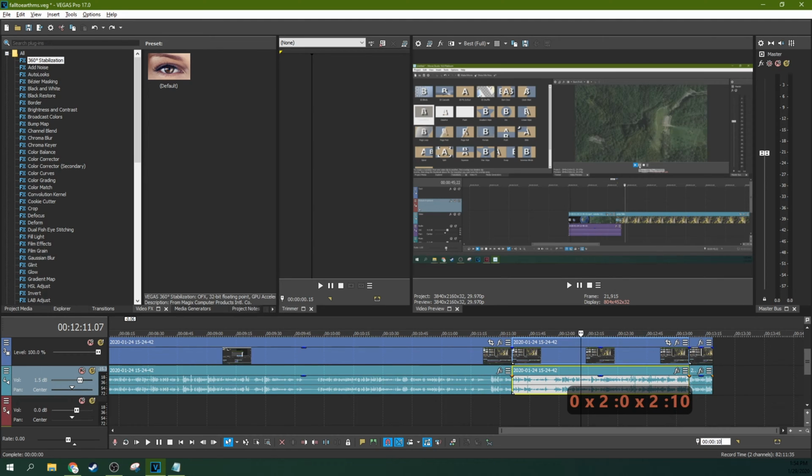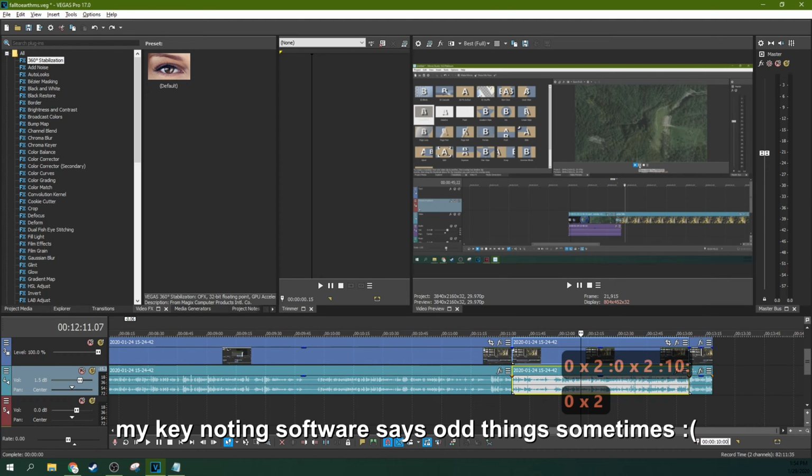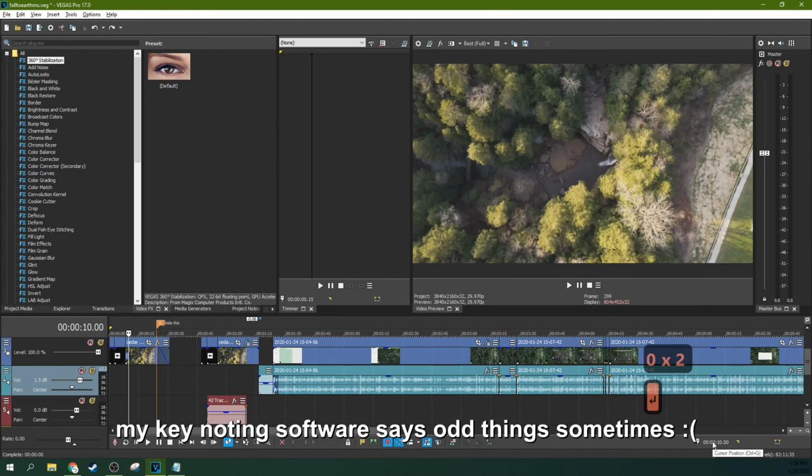So if I want to go to 10 seconds in like that, then I can hit enter and I'll go to 10 seconds in. It ignores whether or not it's frame or drop frame, so don't worry if you want to use a colon or a semicolon. It's not going to be a problem.